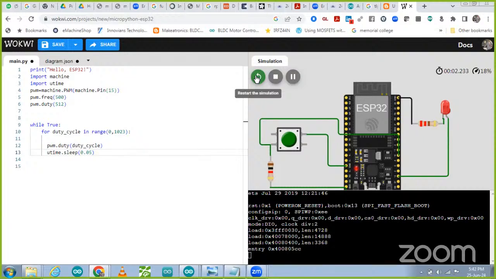Now let's run it. Might be we are not able to observe it, but the LED brightness will increase from 0 to maximum, and then reduce in that way. So we can run it and use it. That is about it.